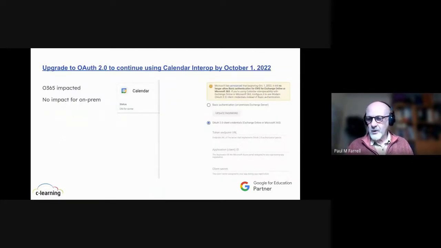So if there is anyone on the call who is still using Microsoft Outlook, then there was a basic authentication that authenticated calendars across Google Workspace and Office. That's stopping on the 1st of October. So if you are one of those people that's using that basic authentication, you basically need to update to OAuth 2 in order for that to work still. It's only the online versions, the Office 365, that's impacted.